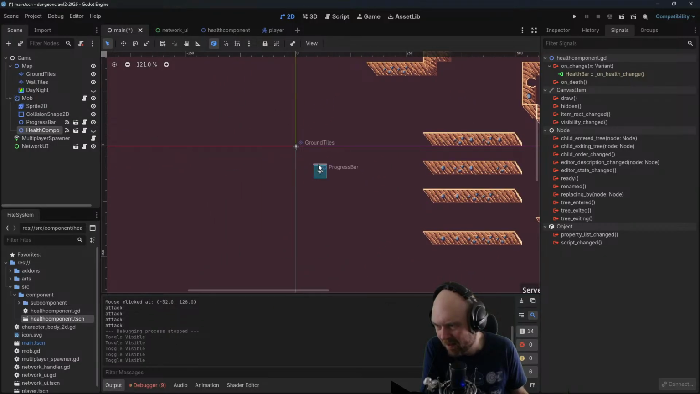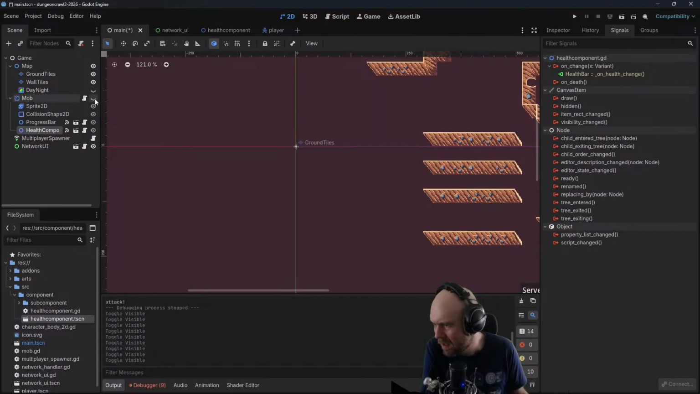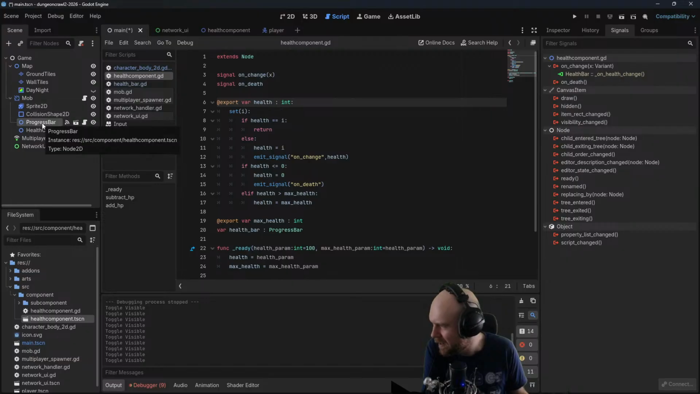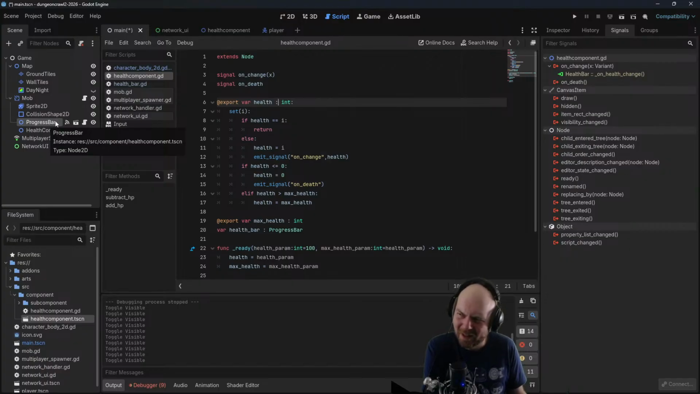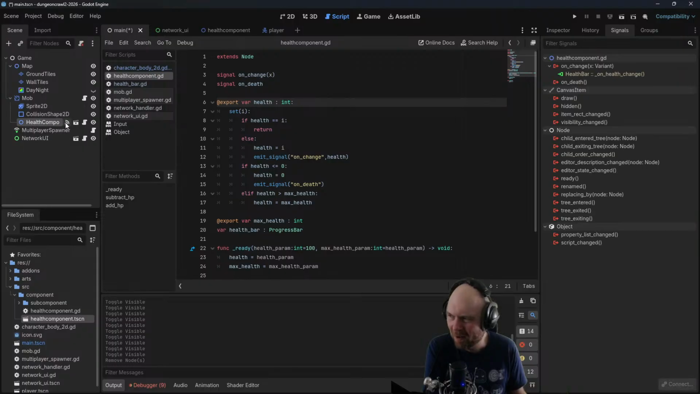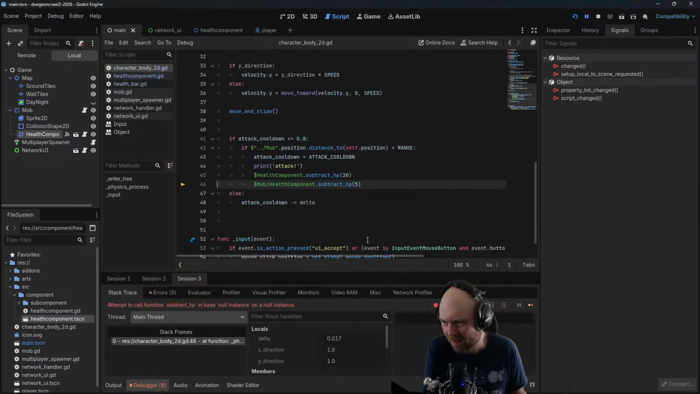Wait, why is there another... What is this? What is this progress bar coming from? Oh, I have 2 progress bars. Oh, I see the problem. Okay, get out of here. Hold on. Do I have to delete this script? Oh, wait. I have 2 health components, but I named one progress bar. Oh, I already had this working, and then I gummed it up.